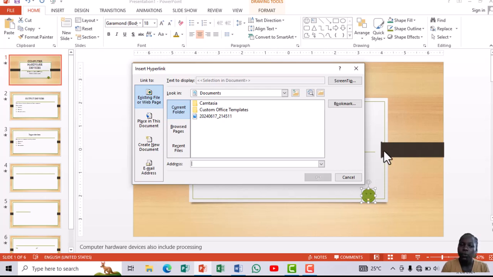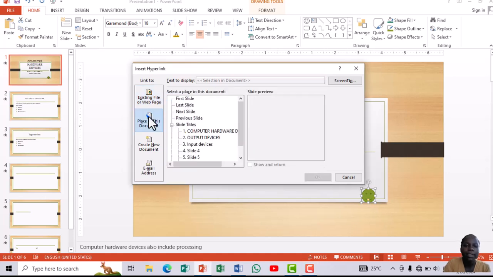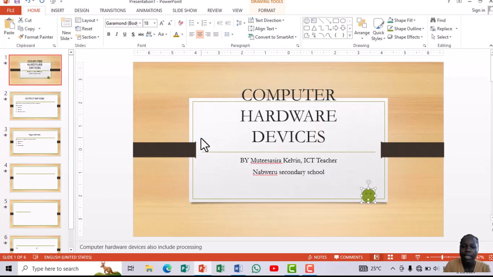Hyperlink to where? So it should be this file, of course. I don't want any other file. And okay. So I will come and click here on place in this document. Now which slide do I want to put? I want to put the third slide. I want it to hyperlink to the third slide. So I'll click there. Okay.